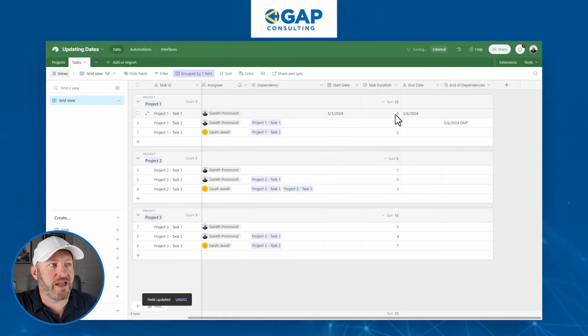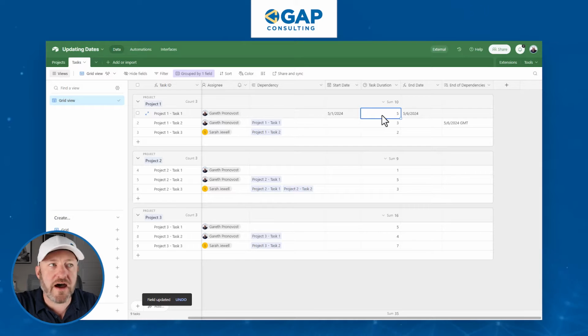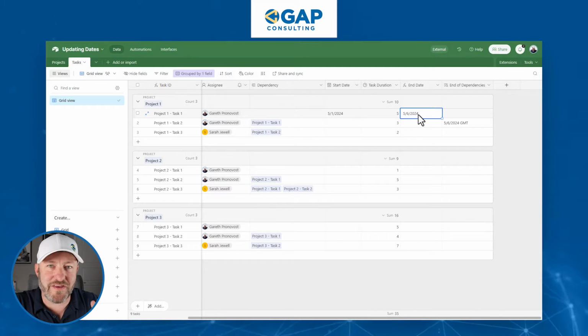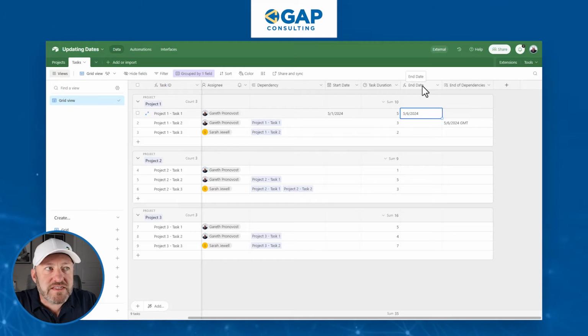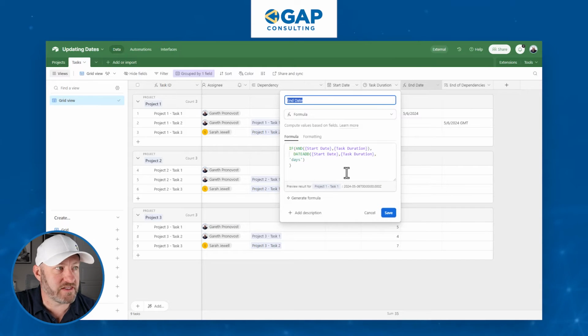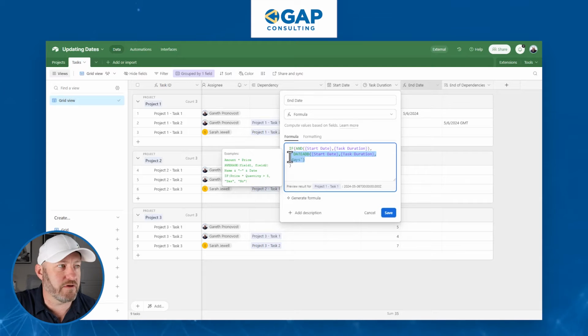So what we're doing is we're saying this particular task starts on 5/1, and the task duration is 5 days, so we can calculate the end date. This is an important outcome here. So this third component is calculated with the Airtable formula, and it looks exactly like this. The most important part of this formula is what I've highlighted here in the center.